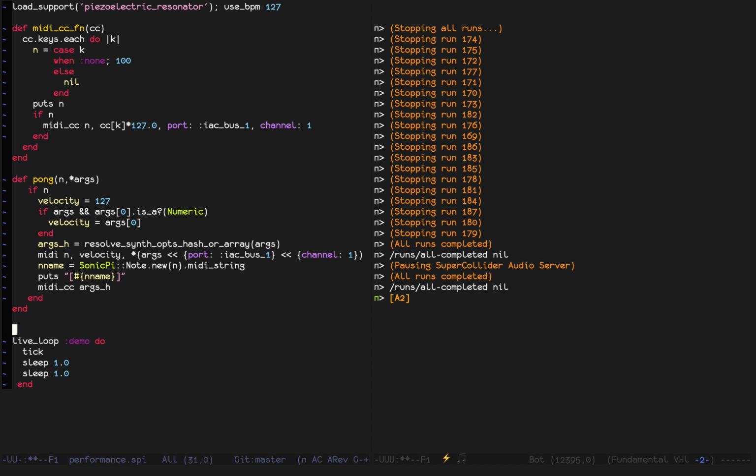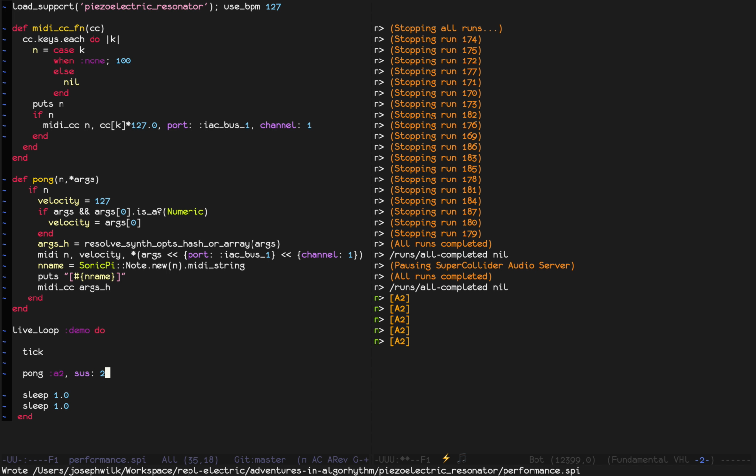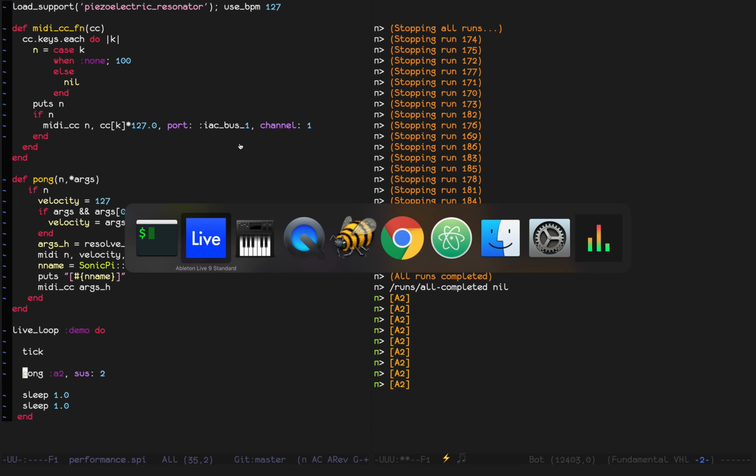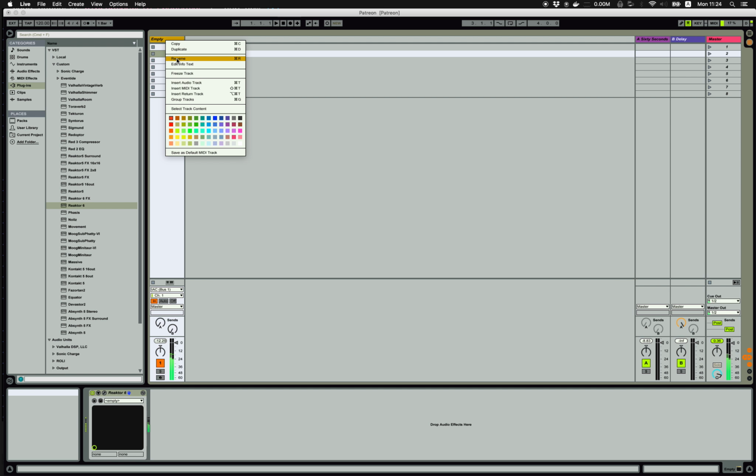We'll come back to that, but first let's just put this into a live loop and get started after the tick. So let's just record it, pong, A2. So this is responsive to all this normal stuff, right? Super simple. Let's create another one. So we're going to duplicate this one.